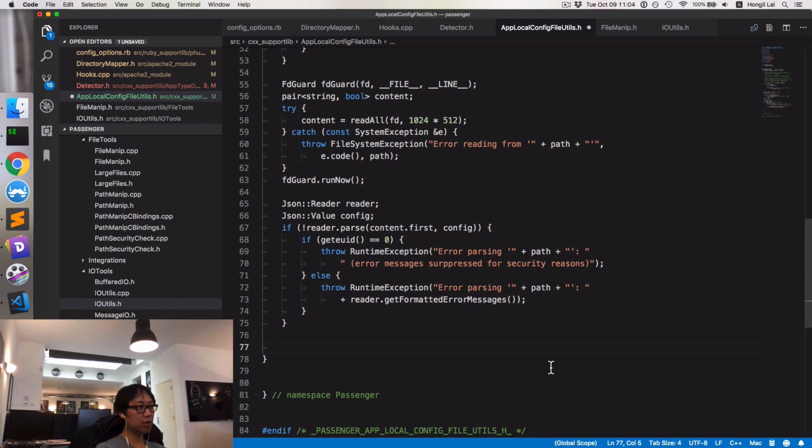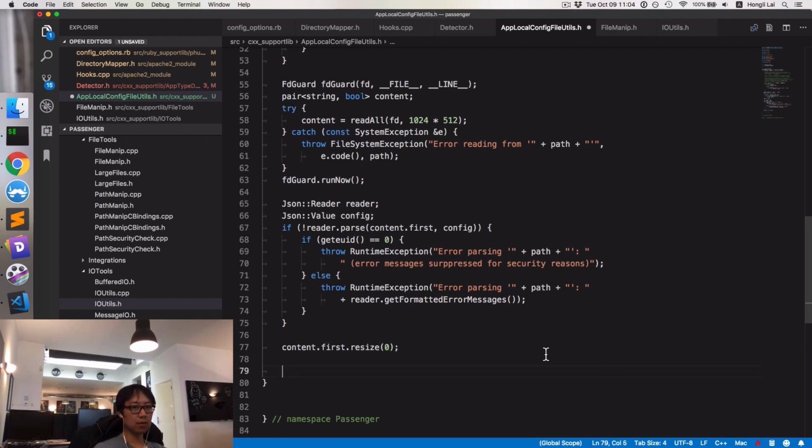And well, now that we have parsed the JSON file, we do not need the string anymore. So let's truncate that string in order to save memory now. content.first.resize(0). Okay, now we can do something with the parsed JSON. Let's construct a result object, and we want to return it.